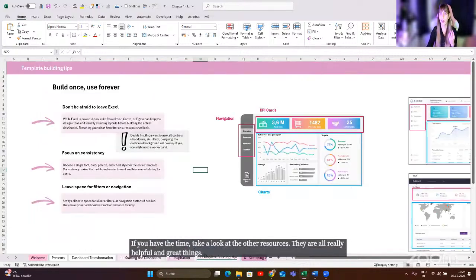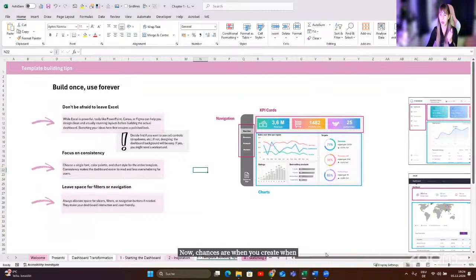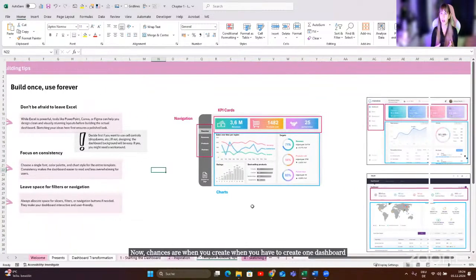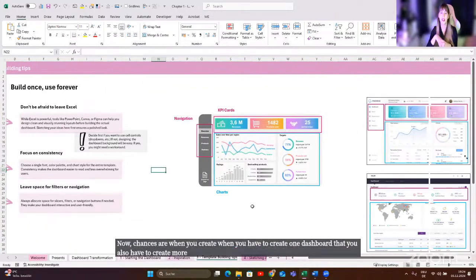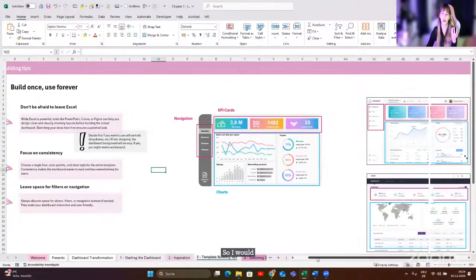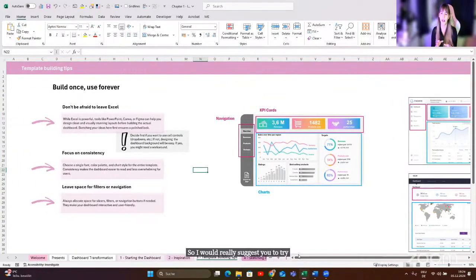Now, chances are when you have to create one dashboard, you also have to create more dashboards in the future. So I would really suggest you try to create one template, or actually you can even download one, and then just reuse that template again and again.